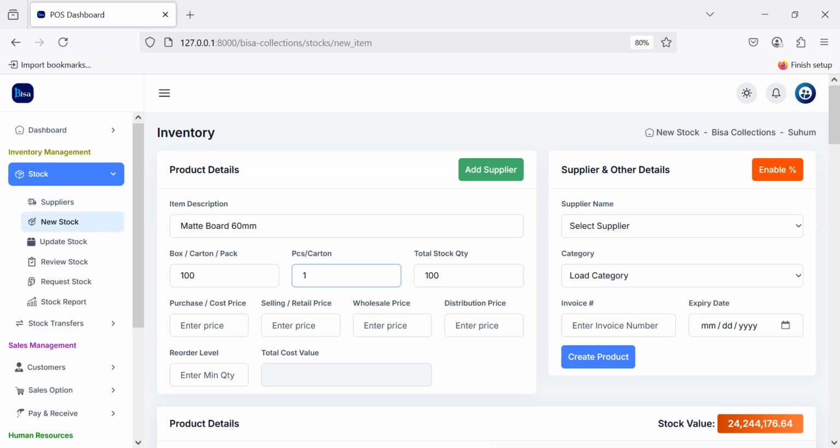Pieces in a carton is 1. Since it is bought and we are not selling in boxes, we are selling in pieces, always make sure that the quantity or the pieces per carton is 1. Then you can go ahead and enter your purchase price, your selling price. If you do wholesaling, you can go ahead and enter your wholesaling price.